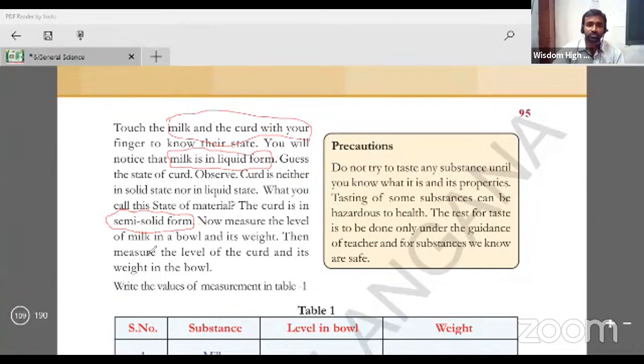Then it asks to measure the levels of curd and its weight. You may see that the level will be different, but the weight remains the same. Maybe the levels have changed, for milk and curd, but simply the weight of the milk and curd for the same volume remains the same, right?